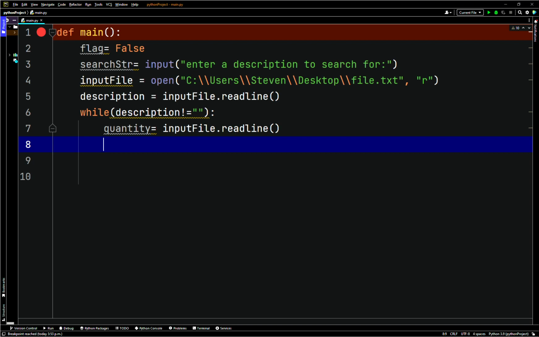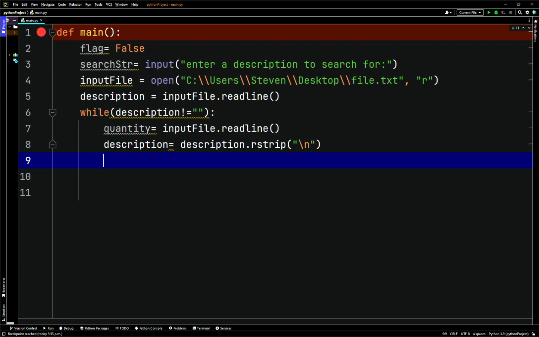And we'll say description points to itself, so description points to description, whatever it's holding. And we're going to modify what it's holding by calling the rstrip method to strip the newline. We're taking the newline out.